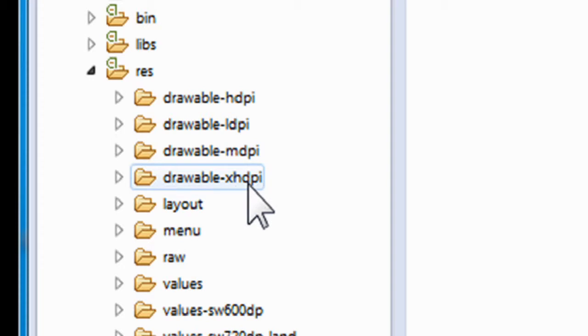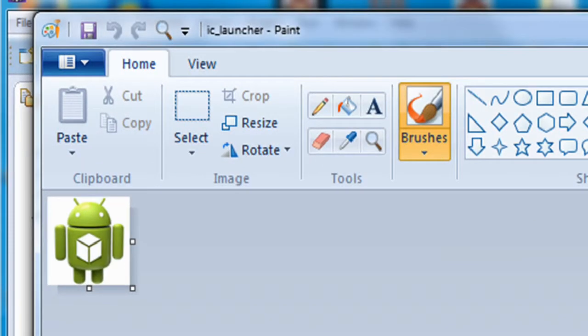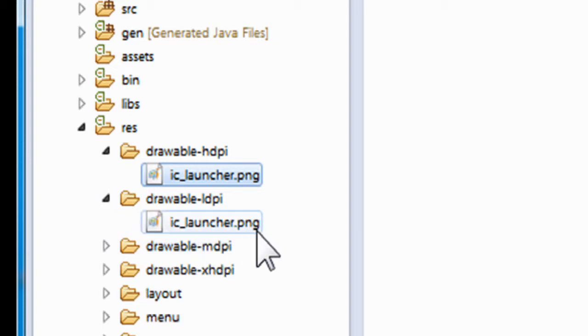You can think of these as small, medium, large, and extra large. Now, if you open this first one, the high density, you notice it has one file in there called ic_launcher.png. If you double click on that, if you have a Windows machine, it'll open it up in Paint. And you notice that it has the standard Android Man icon in there. And that's what each of these folders have. They have that picture, just in different sizes. If you open the second one down, it's called LDPI, which is the low density. It also has the same thing.